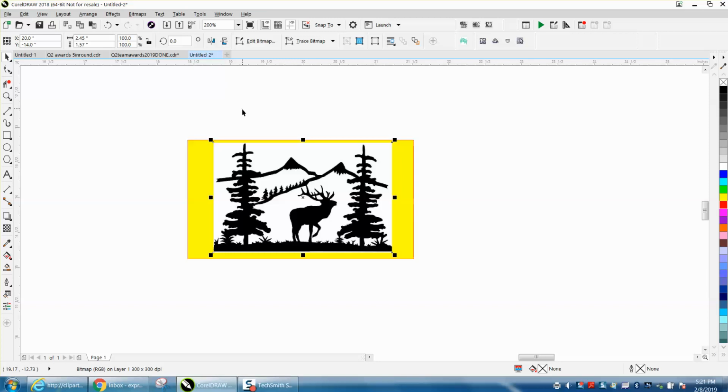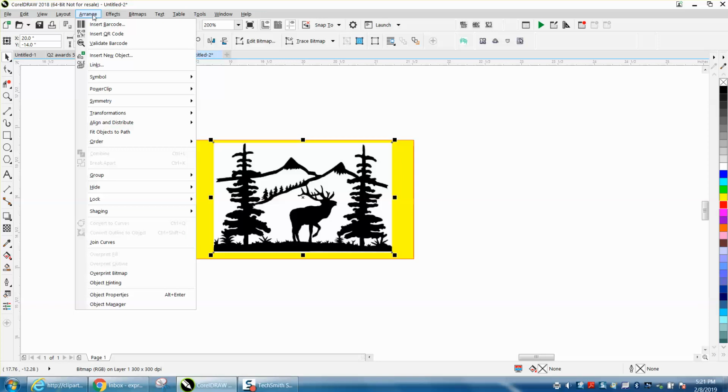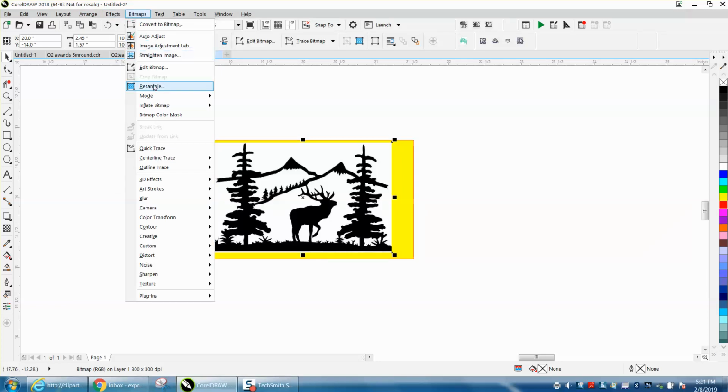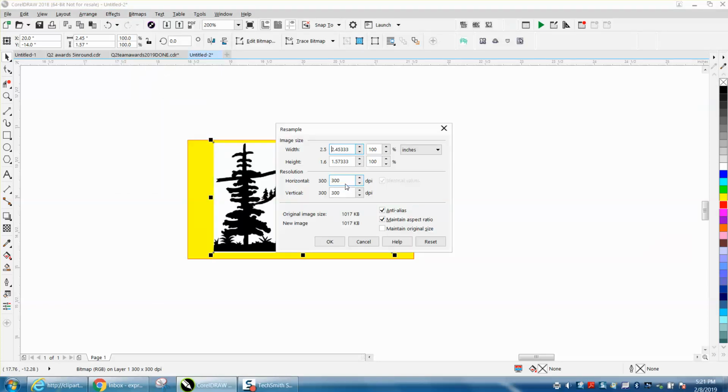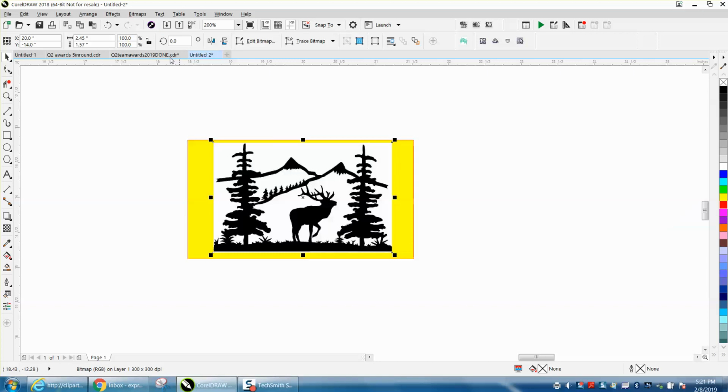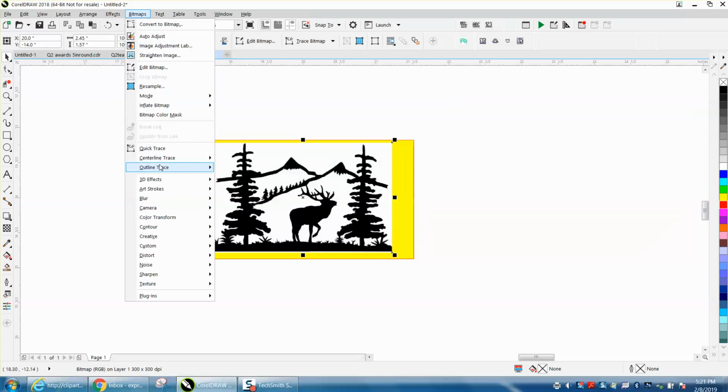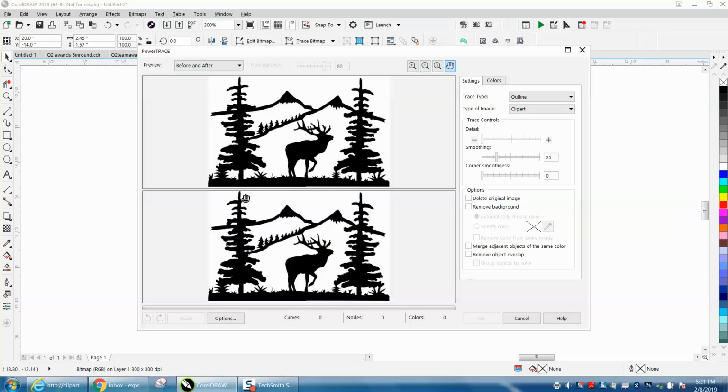So I put in a yellow box in the background so you can see that it's not transparent, and we're going to go up to bitmap and resample. And it just happens to be 300 DPI, so I wouldn't change it. Then I'd go to bitmap, outline trace, clip art, which I use the most, and it works most of the time the best. Then you hit OK.